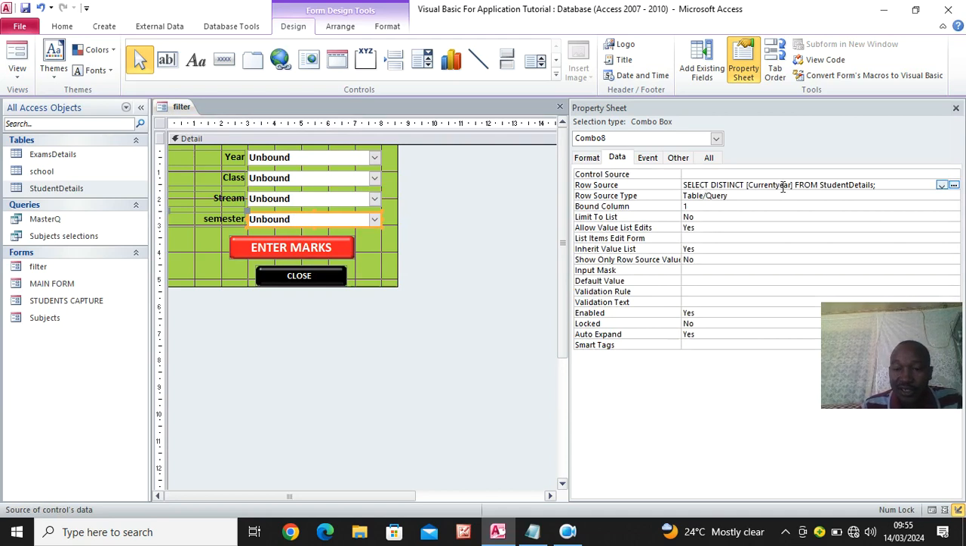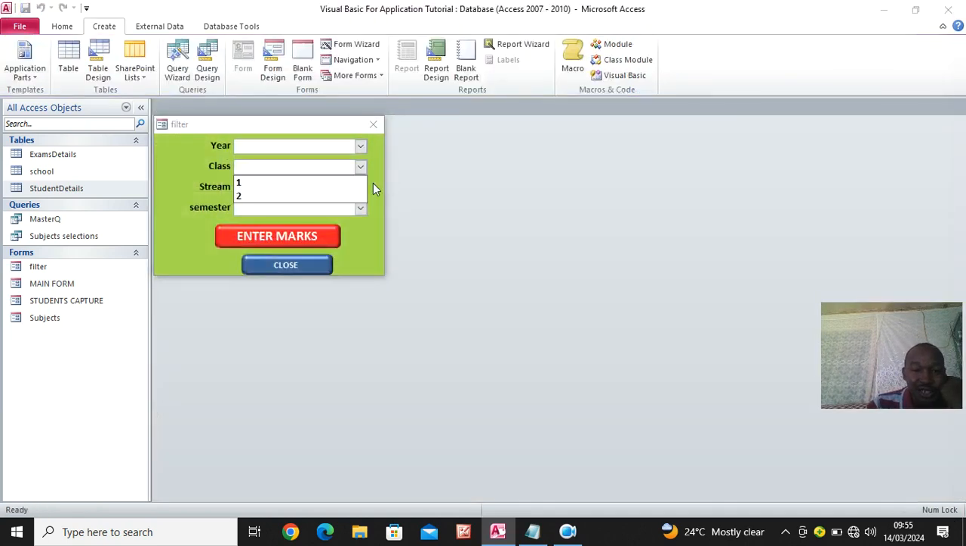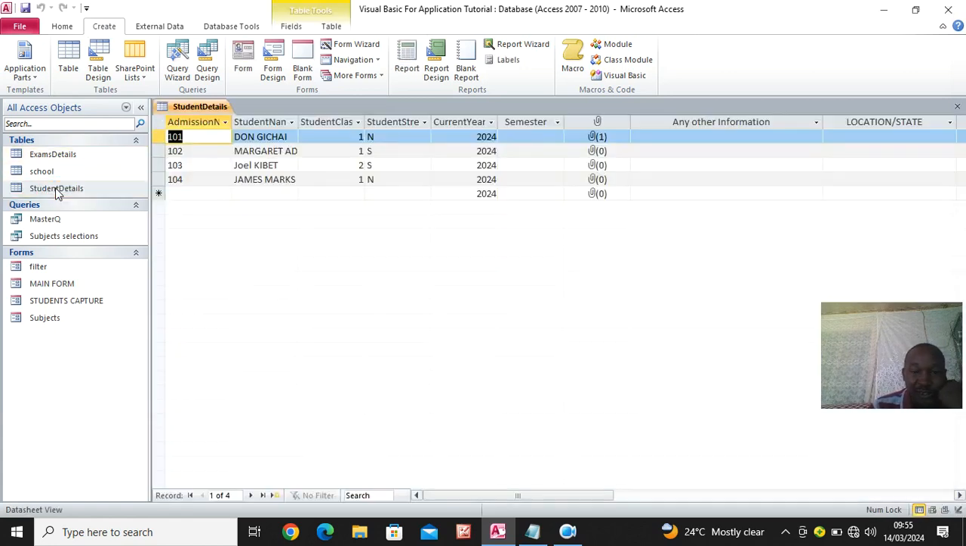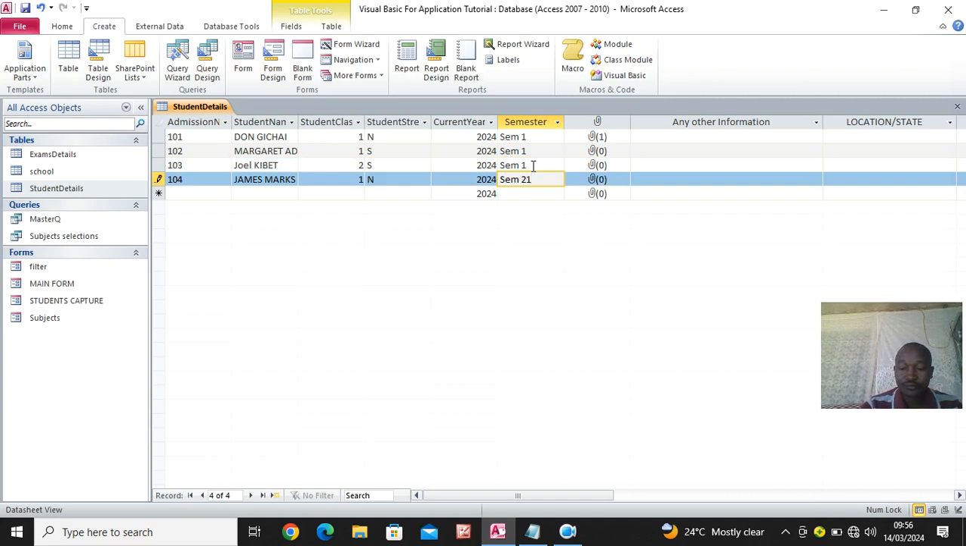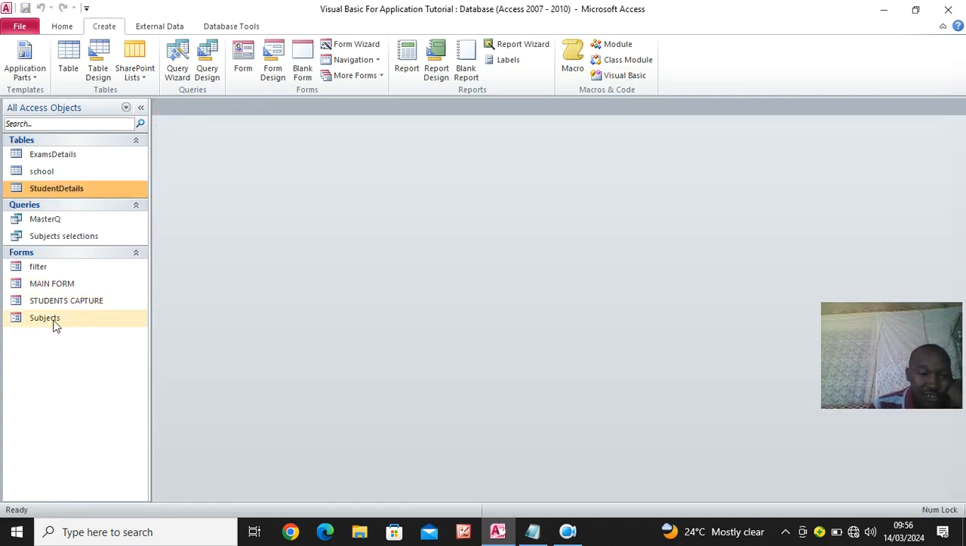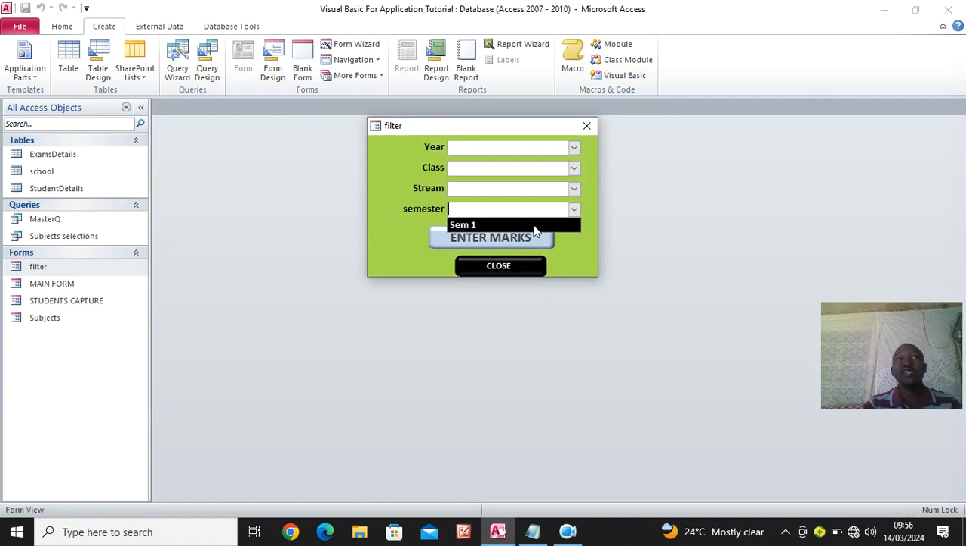Again, we go to the semester. You paste the same. Select distinct. This is semester. Like that. So after doing this, now you see it can read. I can use this one to filter. It is reading streams. Semester, there is no semester, so we can just first of all feed the semester. Just copy this and paste. Everybody is in semester one. So if I cross this one and go to filter, semester, you see now it is reading semester one. If there are three semesters, they will just appear on the drop down list.